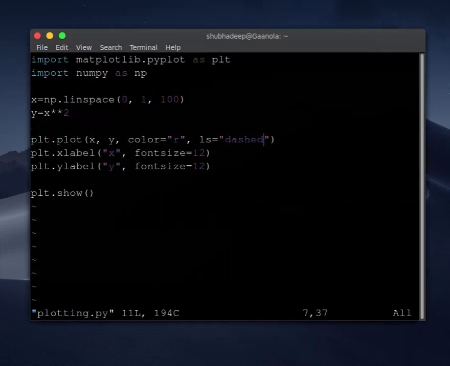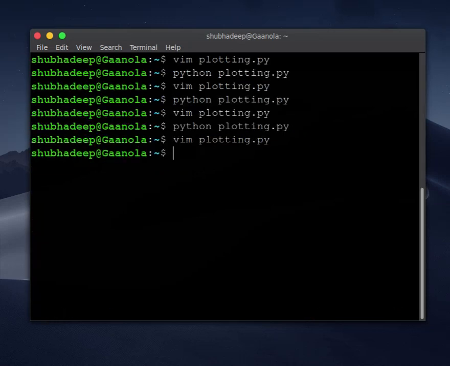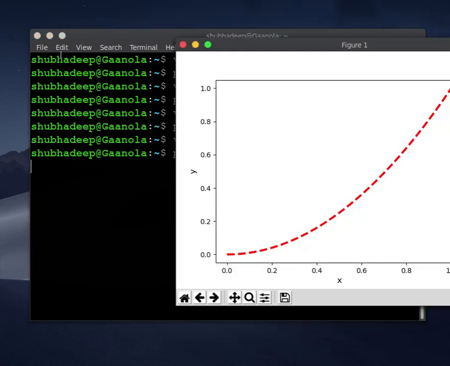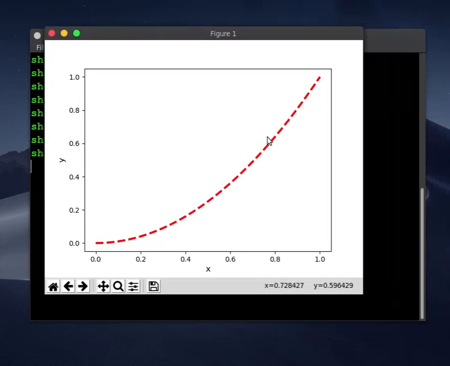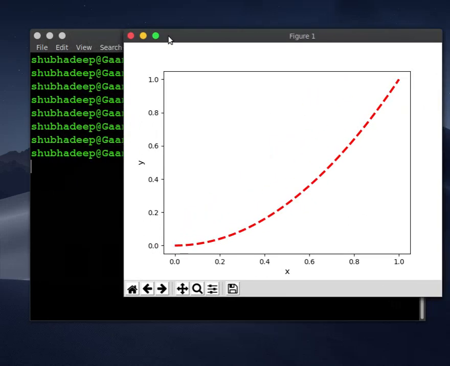You can change the line width also. lw is for line width. So maybe I put line width equal to 3. For that, you can see the line will be thicker. Now you can see that this line is thicker than the previous one. So this is how you can plot your 1D plots.